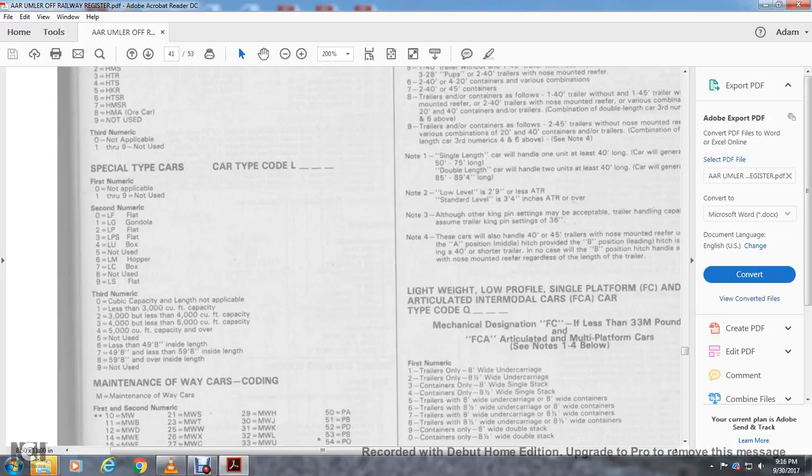Third numeric: 0 cubic capacity length not applicable, 1 less than 3,000 cubic feet, 2 3,000 to 4,000 cubic feet, 3 4,000 to 5,000 cubic feet, 4 over 5,000 cubic capacity. Over 5 not used. Less than 4, 49 foot 8 inches inside length.